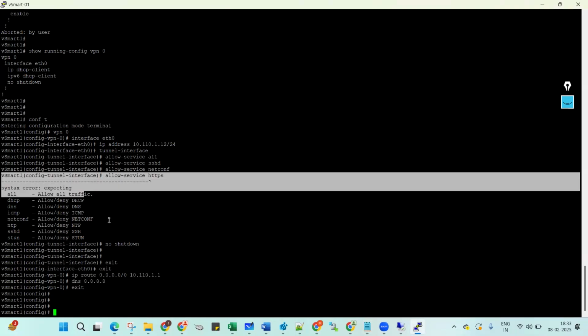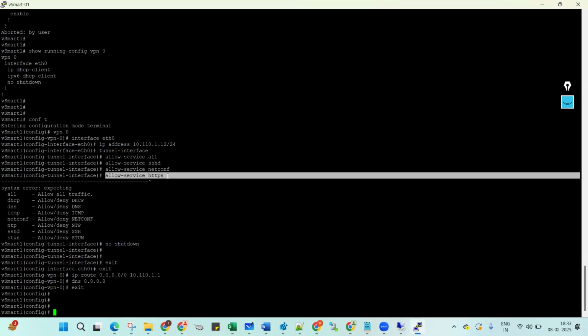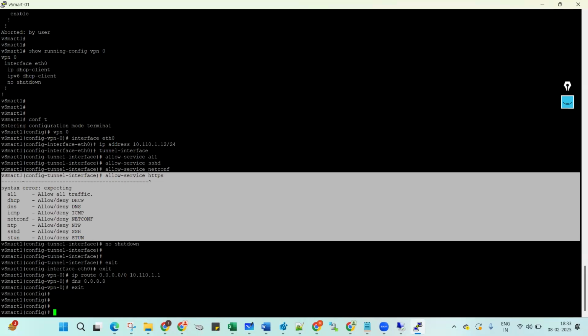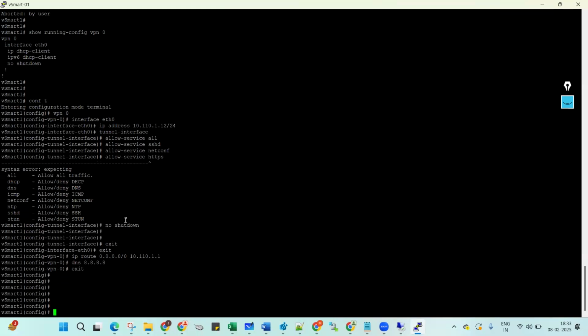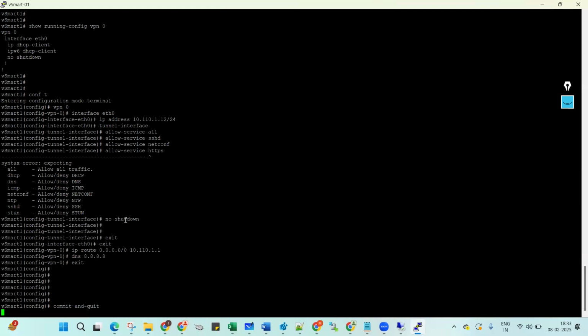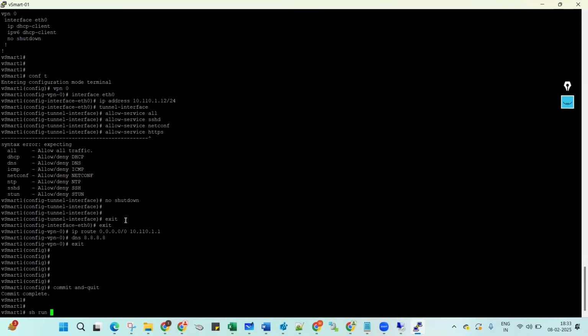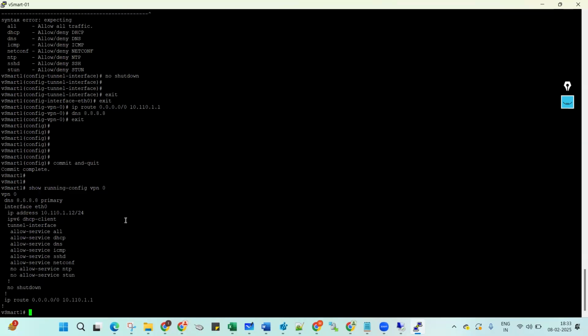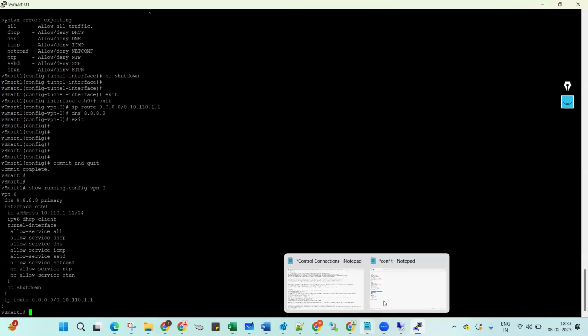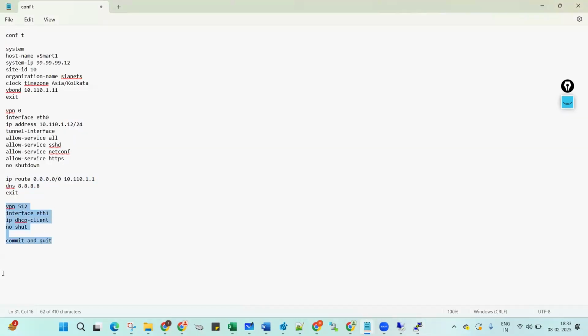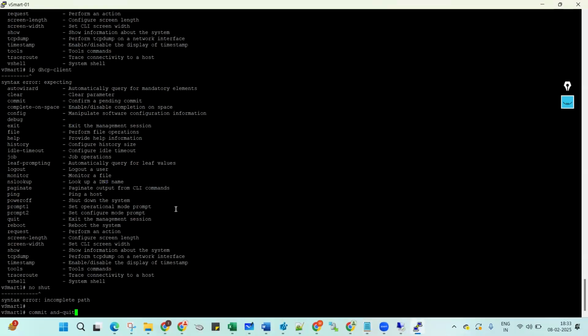This command is not taken by the Vsmart because we will not have HTTPS. We will not have graphical user interface access to the Vsmart. So this output is expected. Let's verify if we have it. Show running configuration VPN0. Now we see that the VPN0 configuration is present here. Let's do VPN 512 configuration and save the configuration.